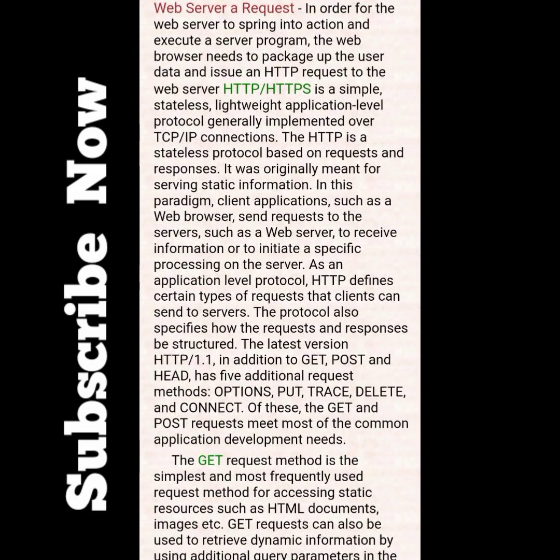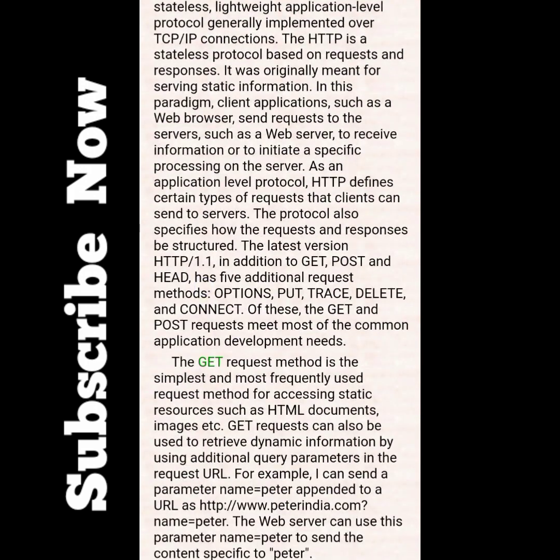HTTP is the standard protocol based on request and response. It was originally meant for serving static information. In this paradigm, client applications such as a web browser send requests to a server such as a web server.